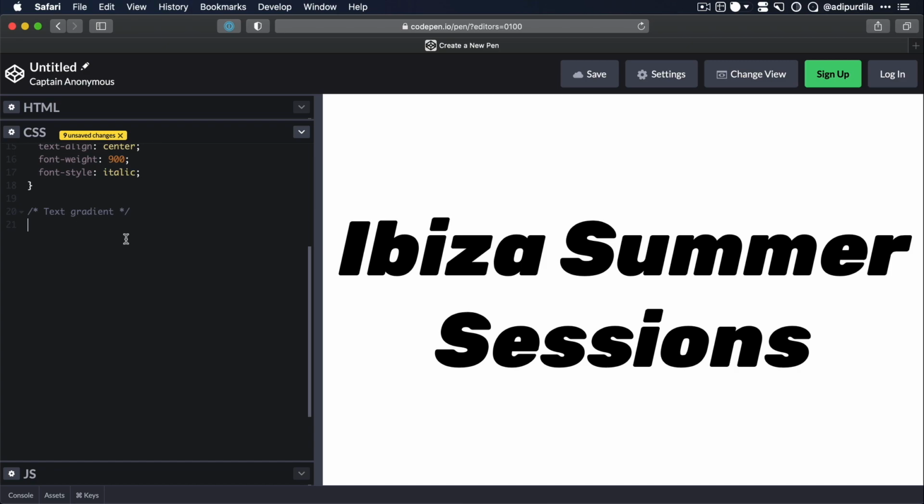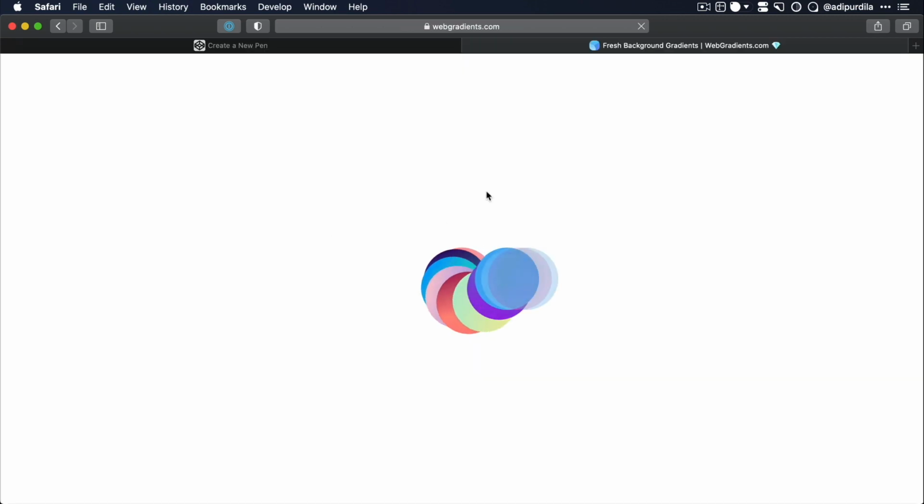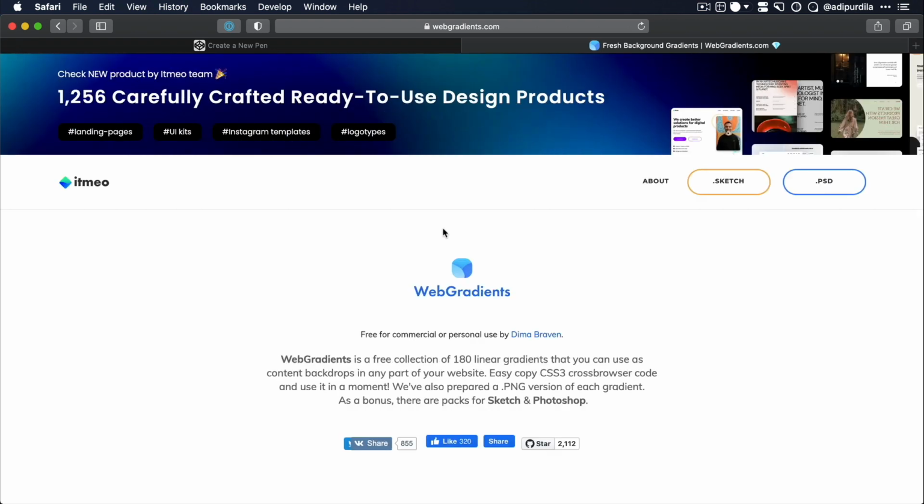So I'm going to target the gradient text, and we're going to do the following. First, we'll set the gradient as a background color on the text element. For that, I'm going to be using a gradient from Web Gradients. I actually talked about this tool, this collection, in a previous video on my channel on YouTube. You'll find a link in the video description and in the card.